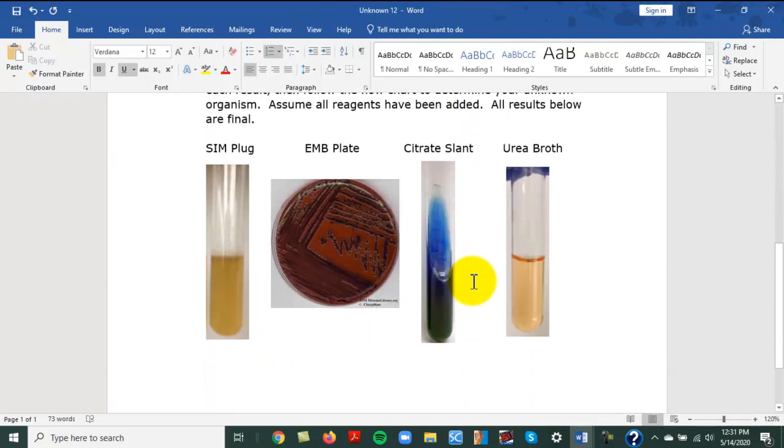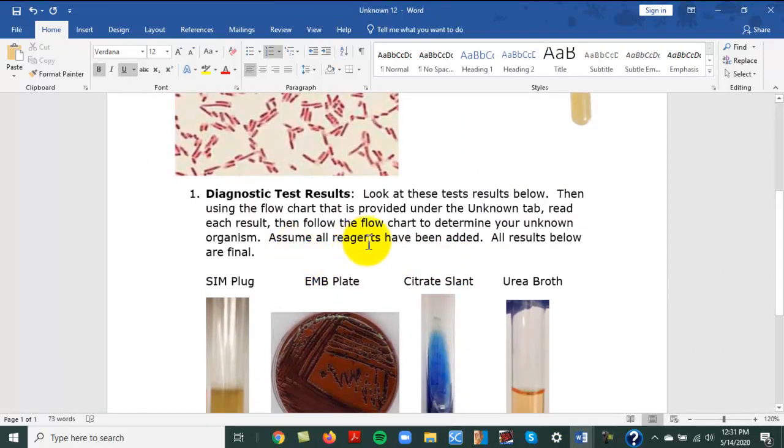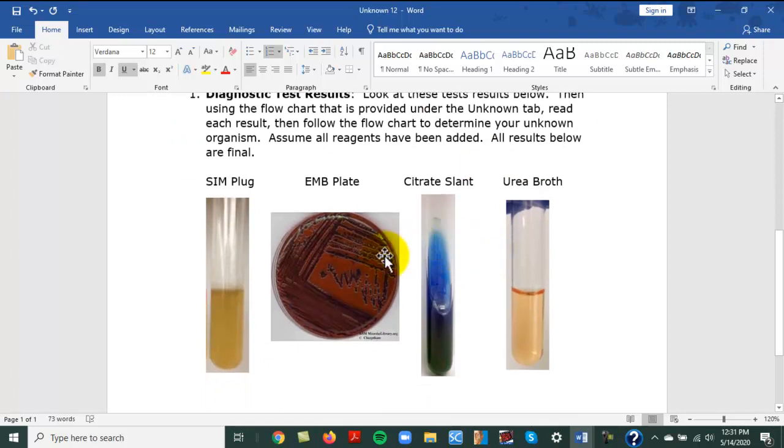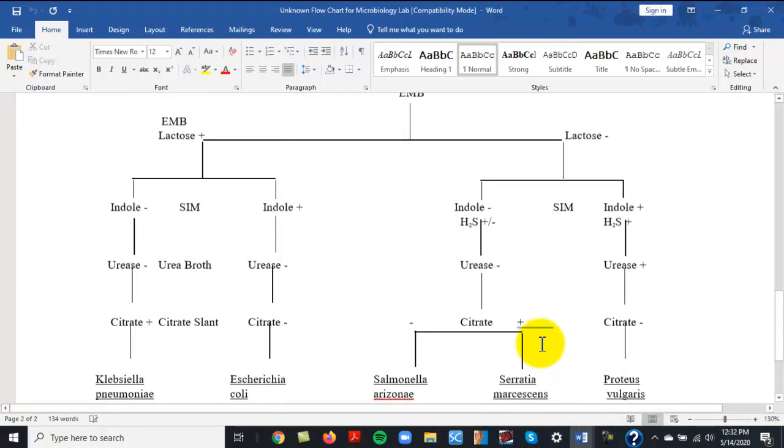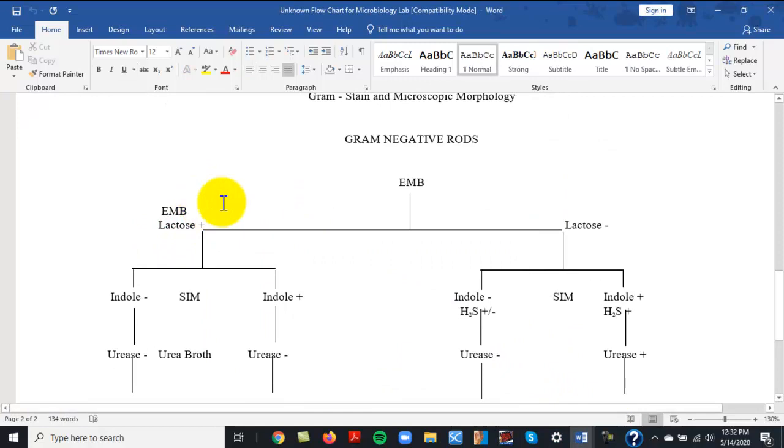So here are your test results. Like it says here, assume all reagents have been added, all results are final, meaning you don't have to add anything to them. So everything you're looking at, all the proper reagents have been added. You see the EMB plate? Now look, those are dark colonies on the EMB. So that is definitely a positive.